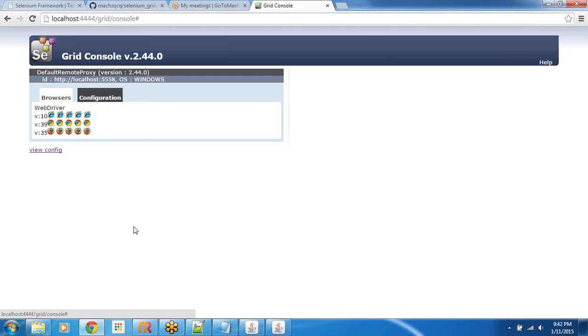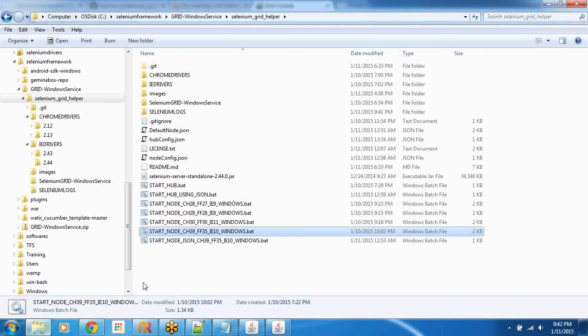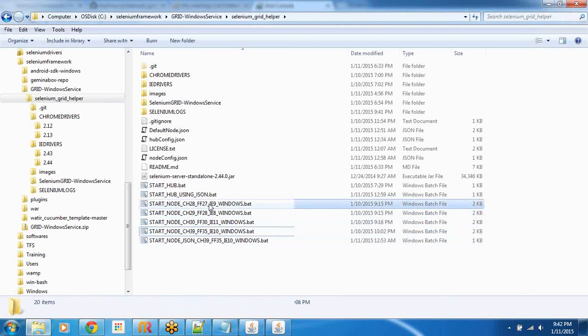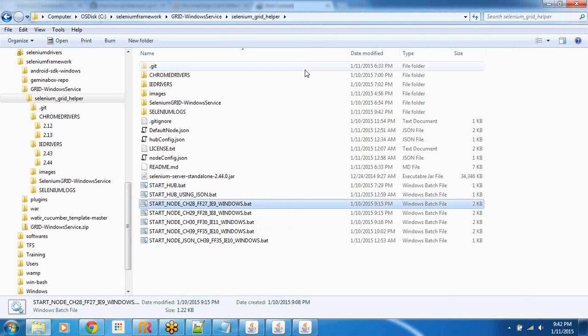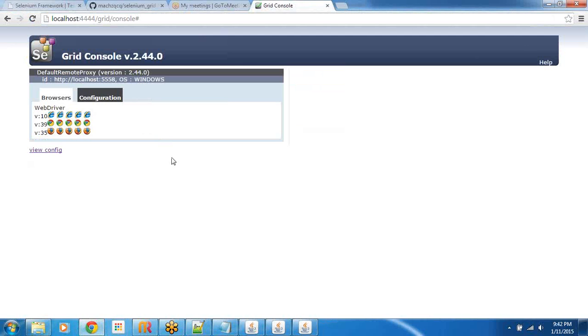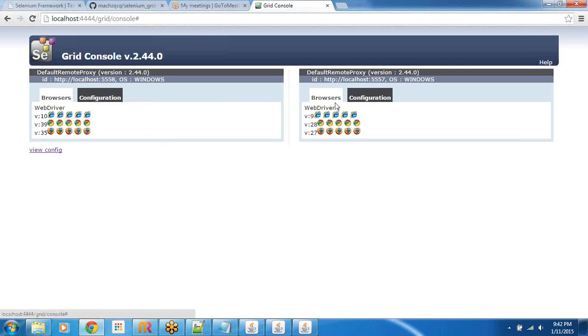Let's say you want to add another node to this grid. If you're working in a network in an enterprise environment, what you definitely have is not just one node, you'll have multiple nodes. So just to simulate that situation, let's say you have on another machine Chrome 28, Firefox 27, and IE 9. So let me go ahead and start this. Now it has started, and if I go here and refresh this dashboard, I'll find another node here with the versions of the browsers I kicked off.